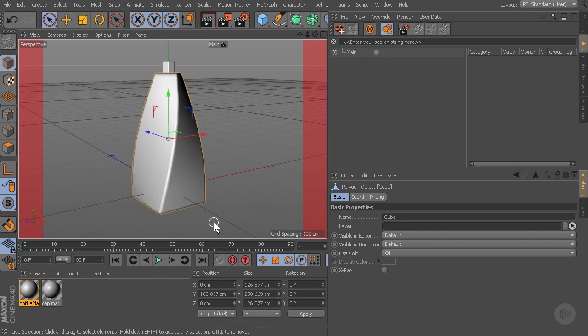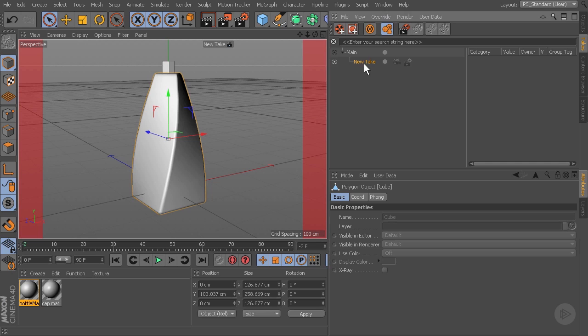So let's say we want to create some variation. We're going to create a bottle with different colors for the body. So to do that, I need a few new takes. So let's say this is bottle blue, bottle red, and let's make this one bottle green. So in each of these new takes, we want to change the material.